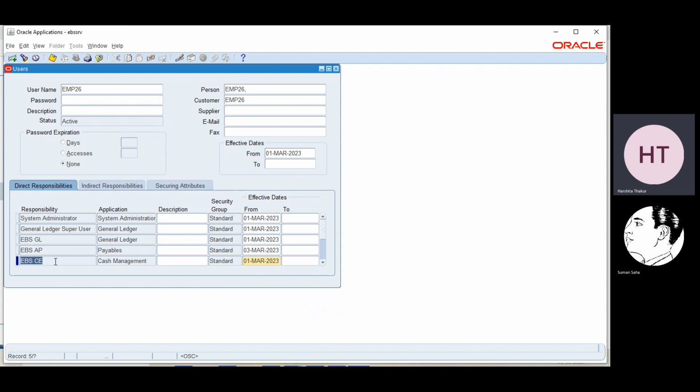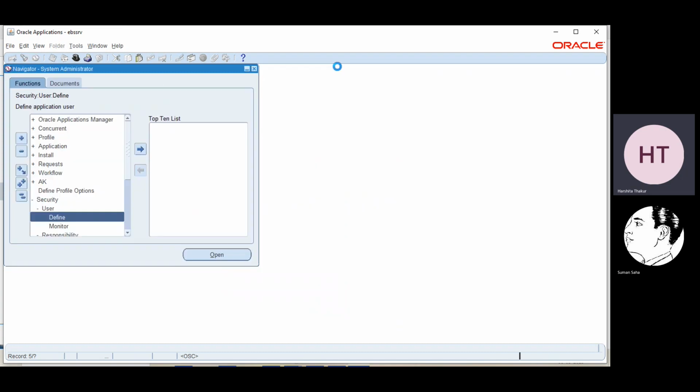So the second step after creating the responsibility is to assign it to the user. Now the next very important thing we need to do here is the profile. We have already discussed the profile options as well. After the responsibility and assigning it to the user, we need to give profile options also. The profile options which we need to give here in cash management are basically all the same as we discussed for AP.